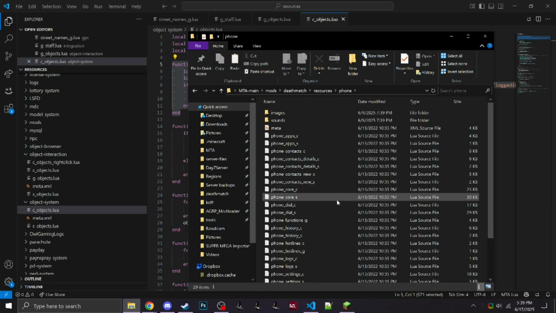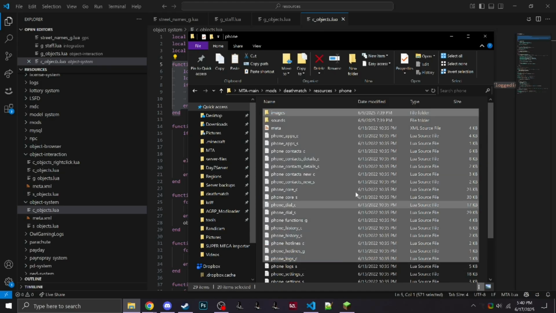This is for the phone. So when you have a phone in-game, you can either buy one at the store, or I don't think you can spawn one in anymore, but either way, this is just the whole thing that handles the interaction with your phone.